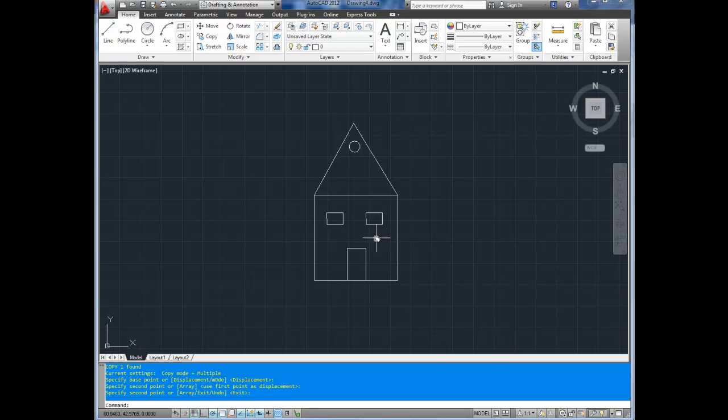Now you've learned how to use a line, circle, rectangle, and even a little bit of a polyline, although we're going to go over that more later.